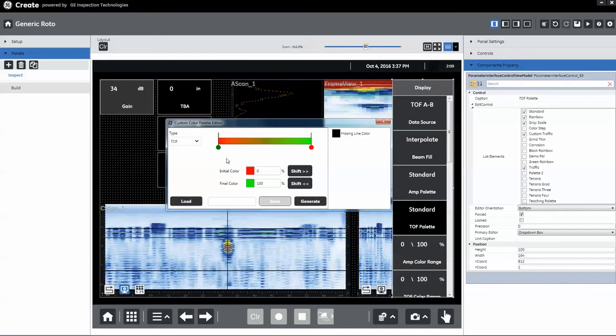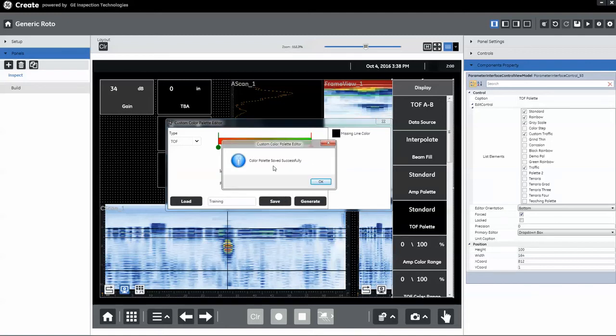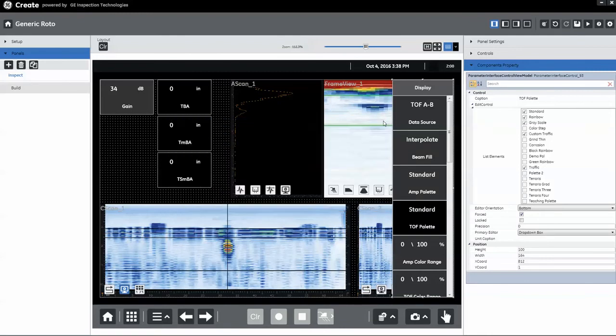Okay? Now we've generated our complete palette, so let's give that a name, and we're just going to call that training for now, and we're going to save that. It says color palette saved successfully. At that point we can close the editor.